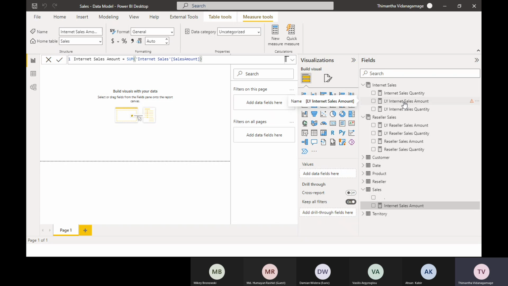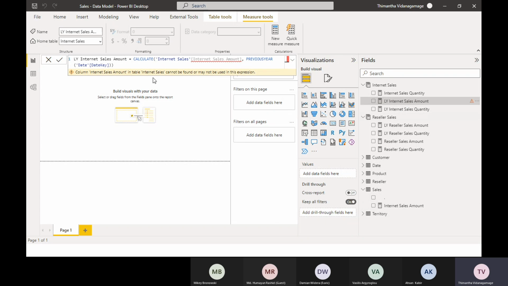And you can see as a result of that, we are getting some errors in certain other measures as well. You can see the last year measure refers to an internet sales amount that's in the internet sales table, which does not exist anymore. It exists in the sales table. So we would remove the internet part, and that should solve it.